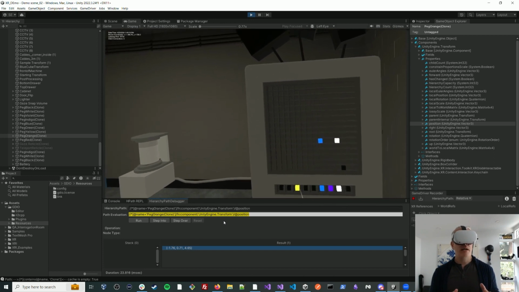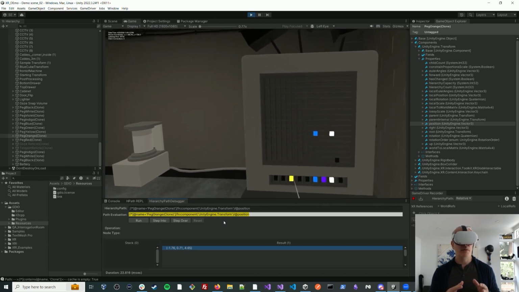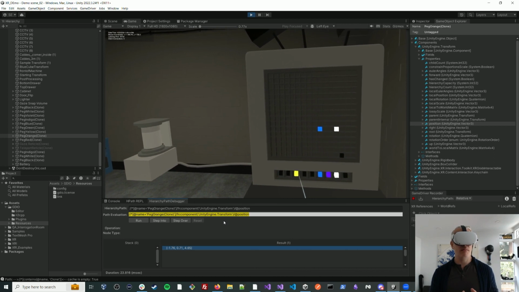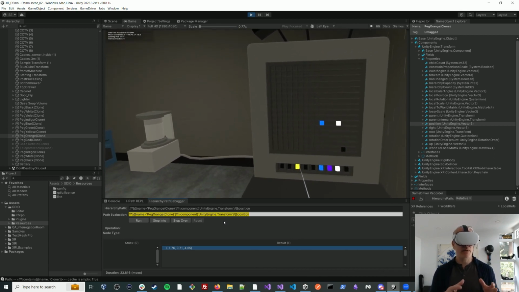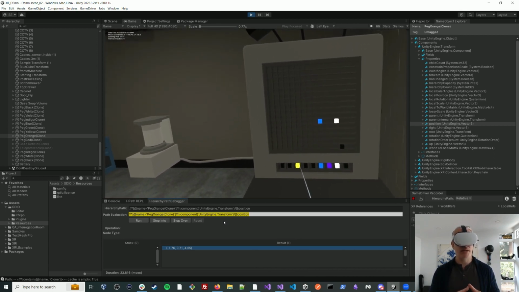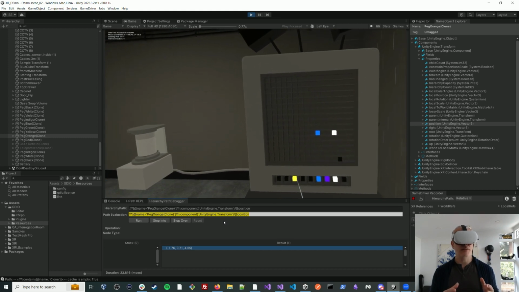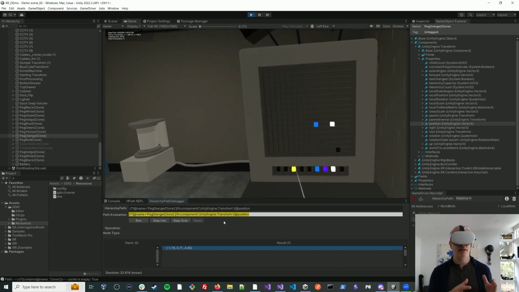So now you can see how the hierarchy path query language can be used to quickly identify any objects at runtime using any property or combination of properties within that object. And this allows us to define test cases that are precise and repeatable.